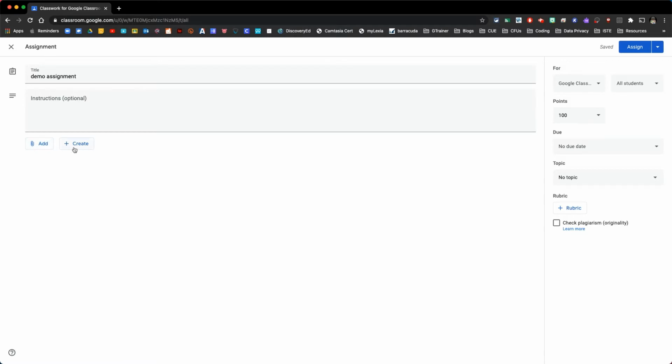Create, if I didn't have anything already pre-done that I wanted them to work on, like maybe I had a template that I wanted them to use, I could just create something right here. I could create a doc or a slide or a sheet or a drawing or a form, and I could work on that right here and I would be able to add it to their assignment.